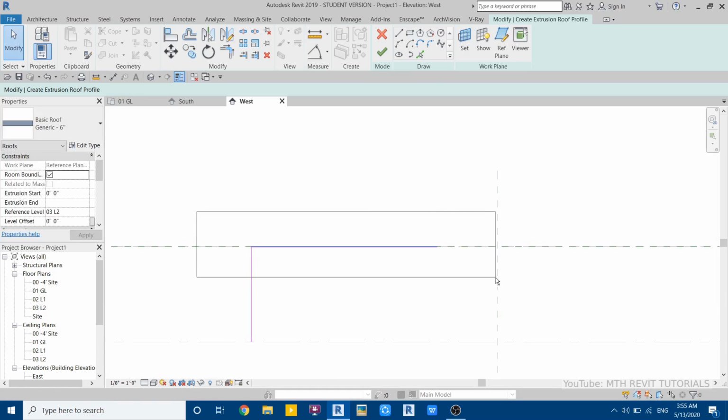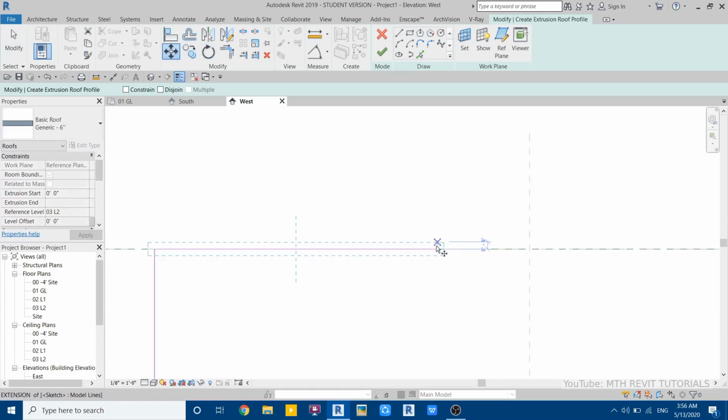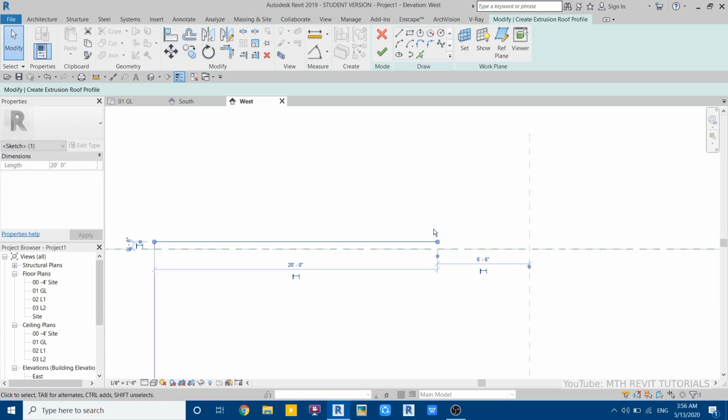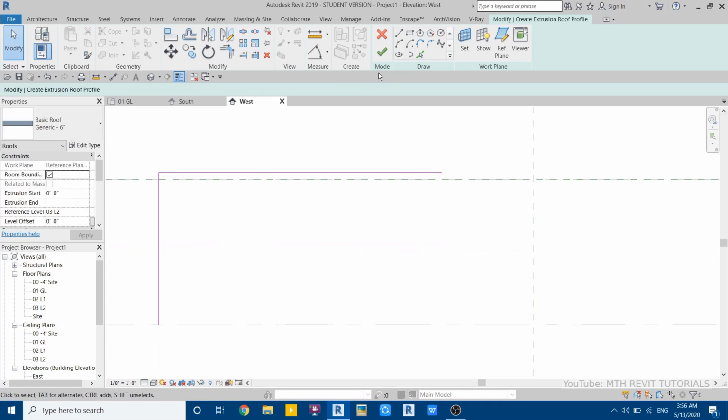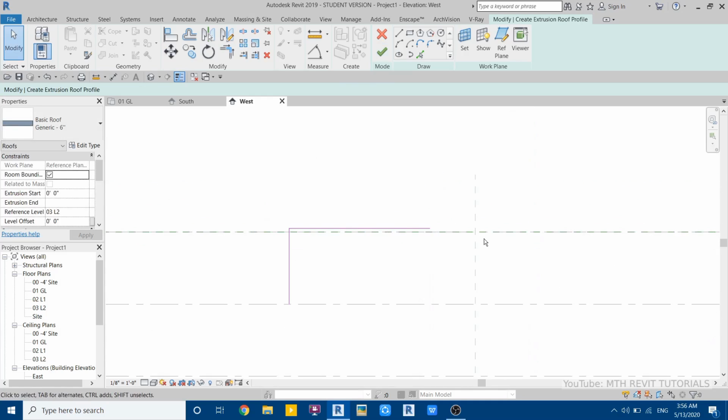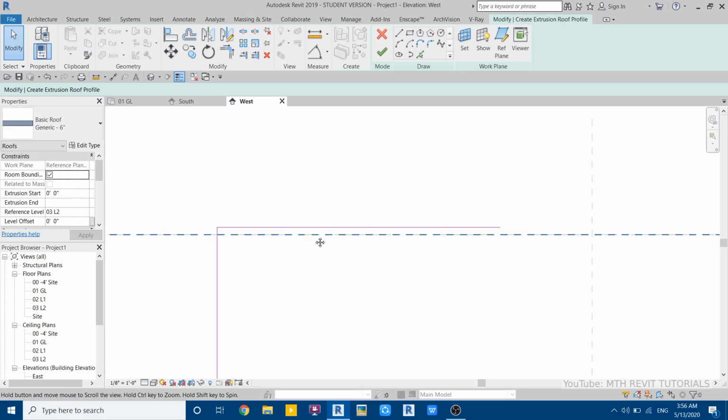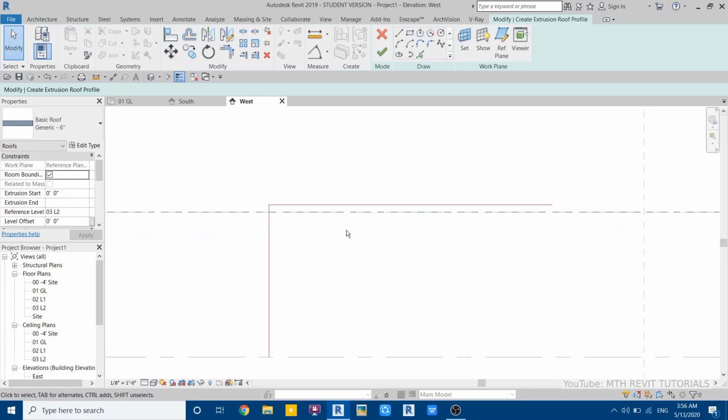Now I will just select this line and move this up 6 inches, because the thickness of this roof is 6 inches, so we have to put that here. So when we click finish, the roof will be perfectly placed on this level 2. You will understand this in a minute.